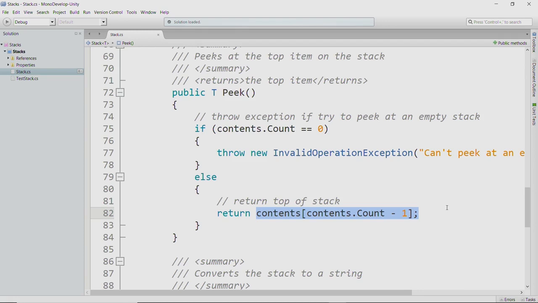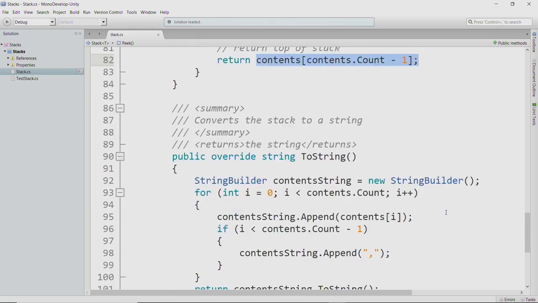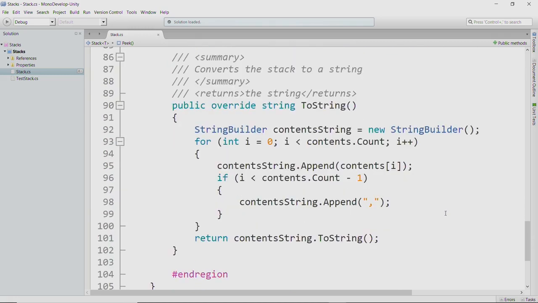And you should do an in-video quiz about peeking at the top of the stack. And the answer is no, you're not allowed to peek at the top of an empty stack. And the last method in the class simply converts the stack to a string. Now you wouldn't typically let people do this because that does expose the entire contents of the stack, but it's certainly helpful if we're testing and making sure that the stack is working properly.